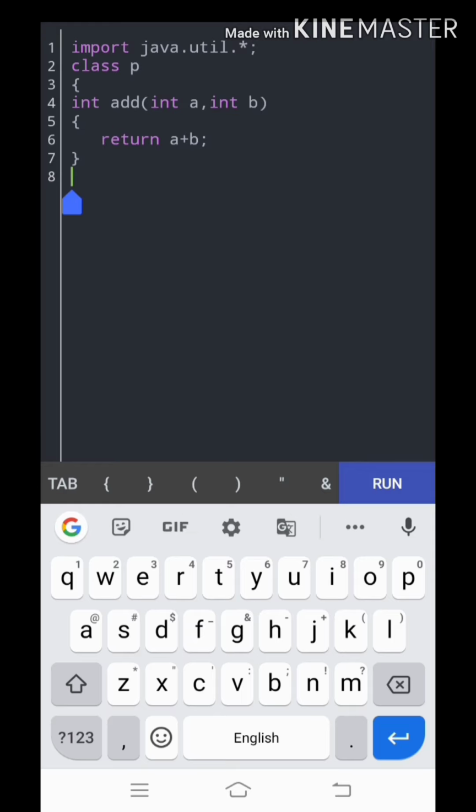As the execution starts from the main function, we will be writing main: public static void main string p.